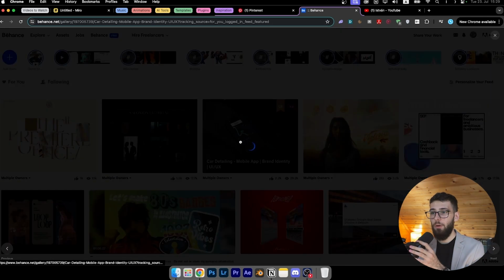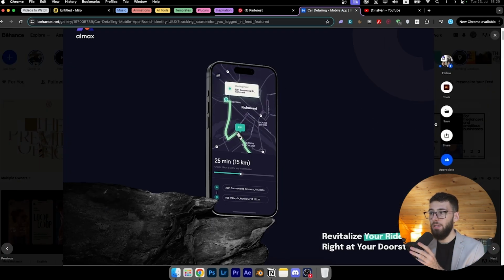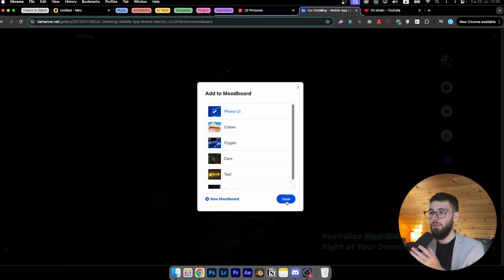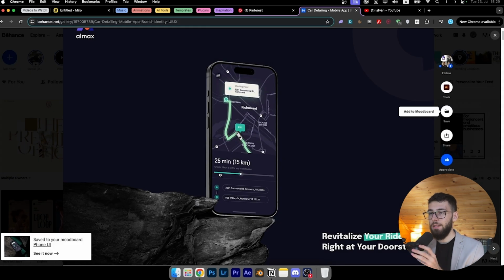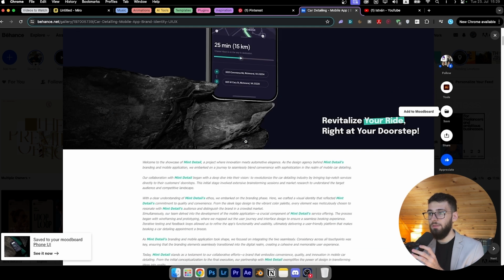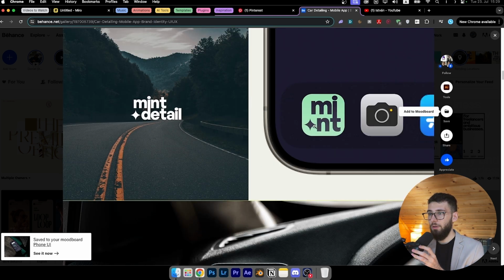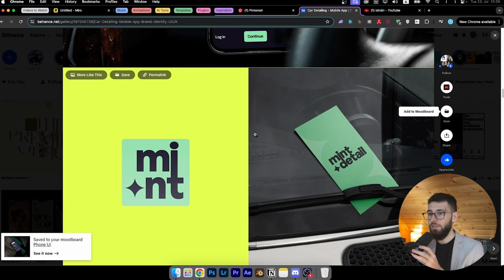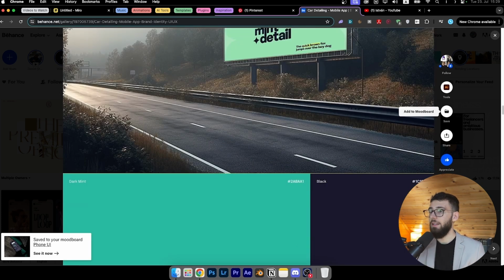Just browse through all these things. Like, for example, this one. This UI is so clean. Phone UI, save, boom. This looks so clean with the colors, with the whole UI. There's so much space here, and it looks so good. Or you can just scroll down, and there's way more details about the app that he designed, I guess.